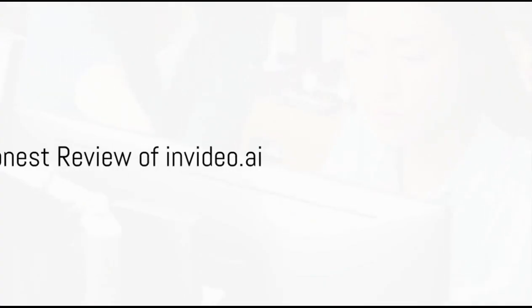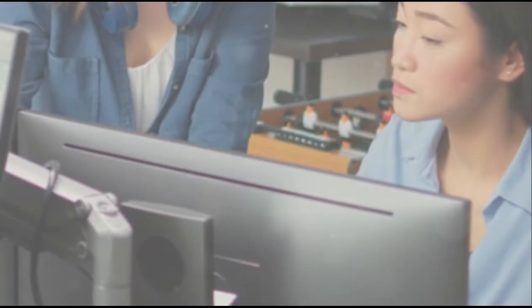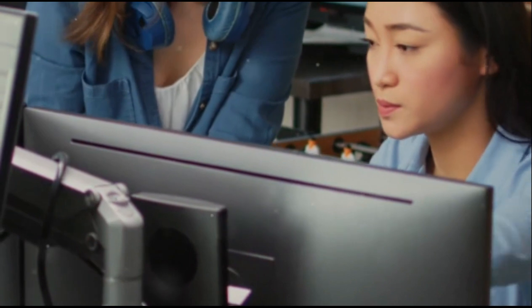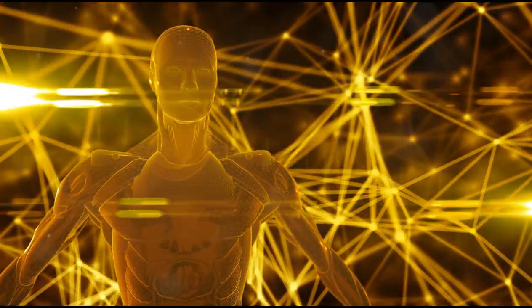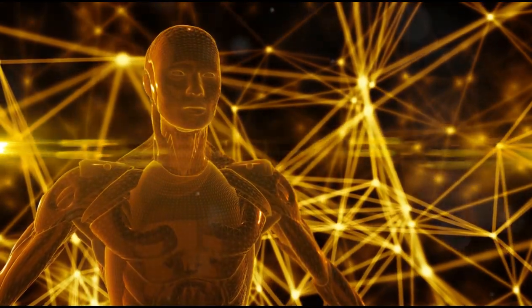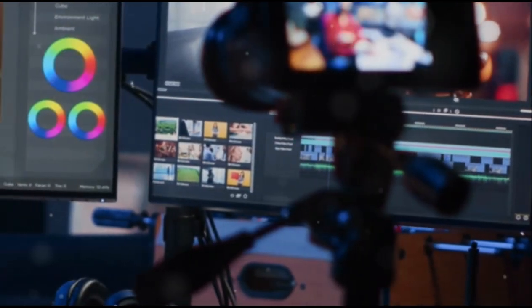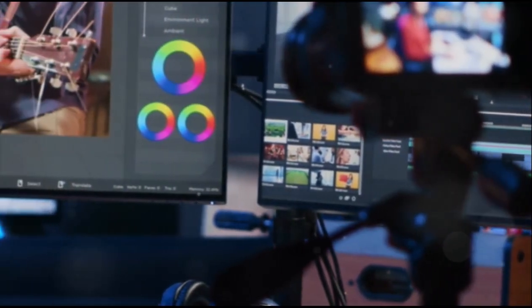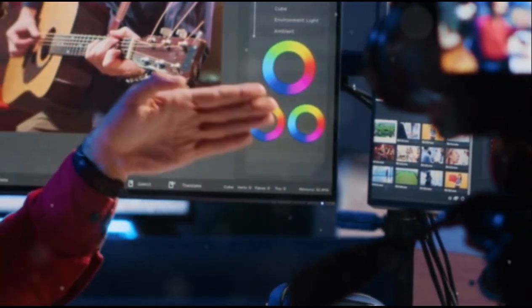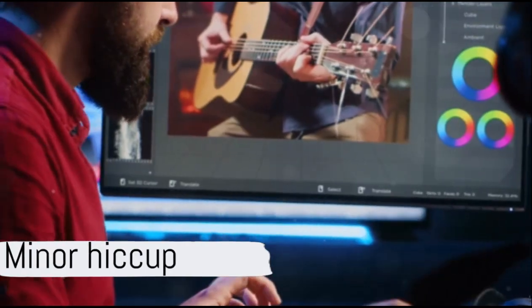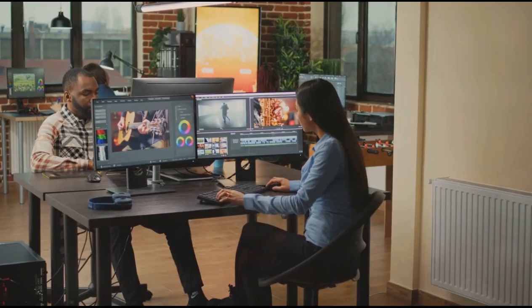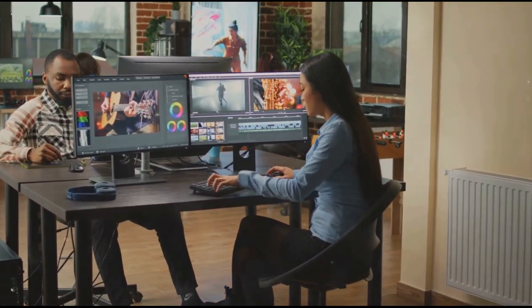InVideo AI is fantastic, but it's not perfect. Like any sophisticated tool, it does have a learning curve for beginners. You might find yourself grappling with the advanced features initially, but don't let that deter you. The beauty of InVideo AI is that it provides a wealth of resources, tutorials, and support to help you master the platform. It's a minor hiccup in an otherwise flawless journey. InVideo AI might have its challenges, but the benefits it offers to content creators are unparalleled. It's the video editing tool you've been waiting for.